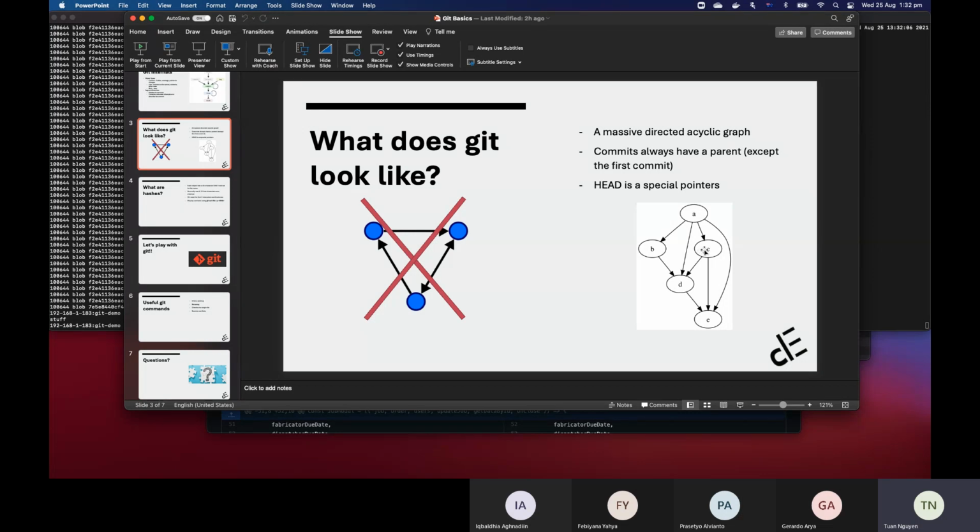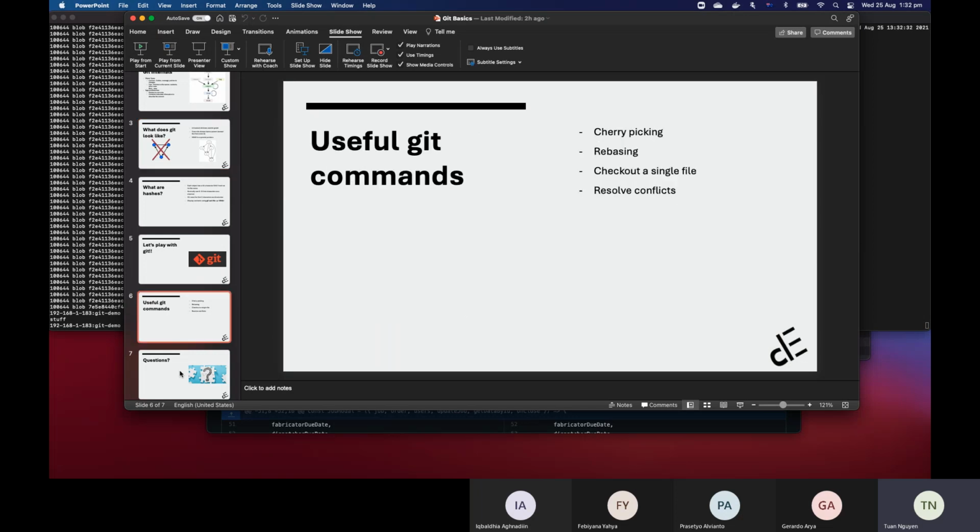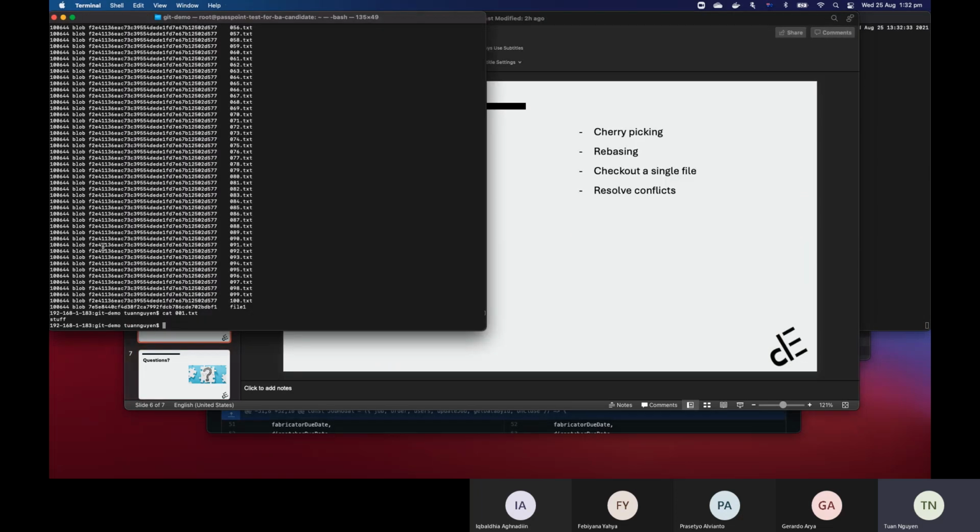So let's say, for example, D goes from A to B and D, and for some reason it needs some stuff from E. It can cherry pick stuff from E and put it back into D, and now D will contain D plus E. That's how cherry picking works, and I will show you an example right here.